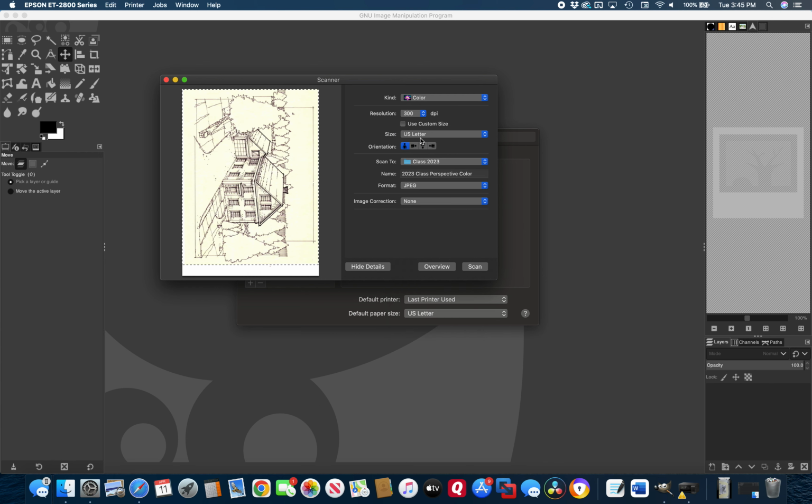Okay, and when I did that, you'll see there's a marching ant box. That's what these are called when the little dots are marching. And it is around my drawing, which is good. That's what I want, and I appear to have the whole drawing in there.